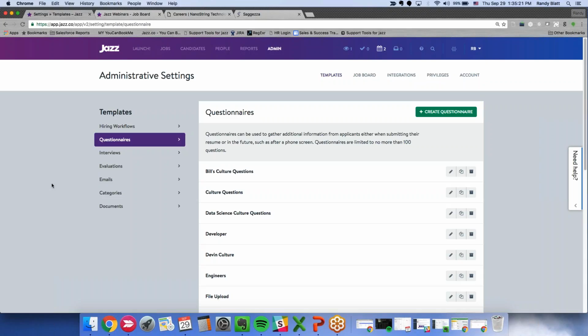So what you can actually do is keep that short and sweet up front. Once the candidate applies, we can automate a questionnaire that goes out to them after they apply. So we get them into the pipeline, then we can send them an additional set of questions after they apply.